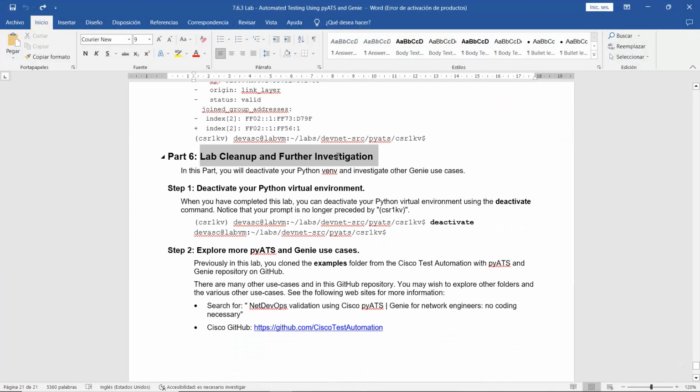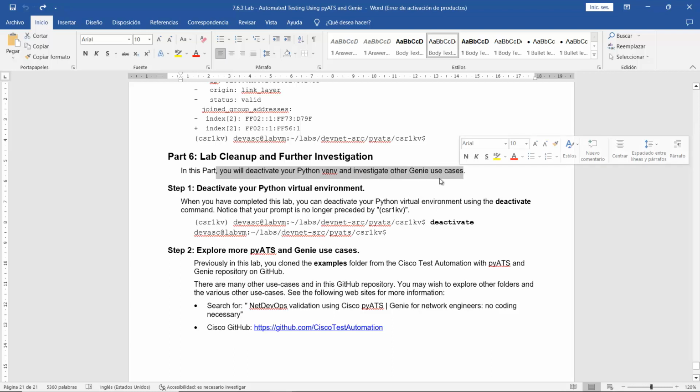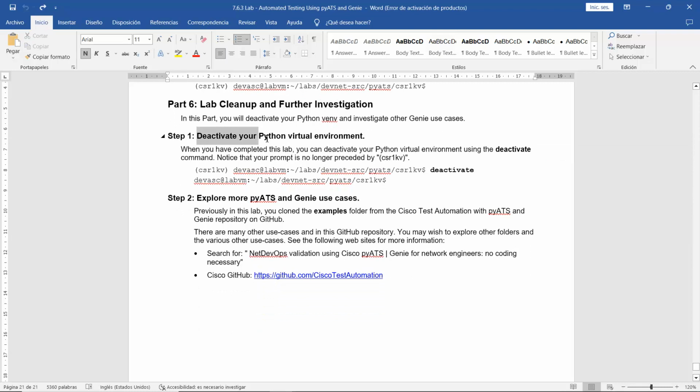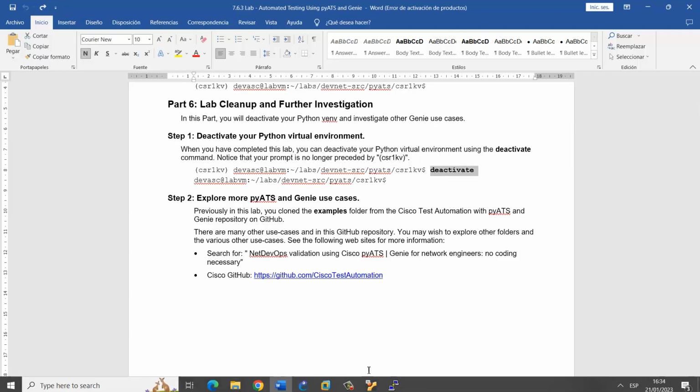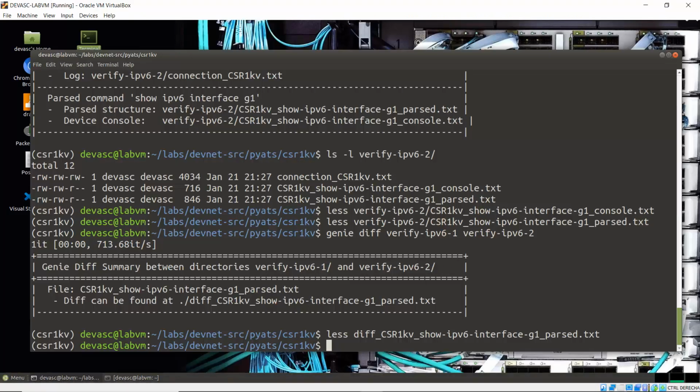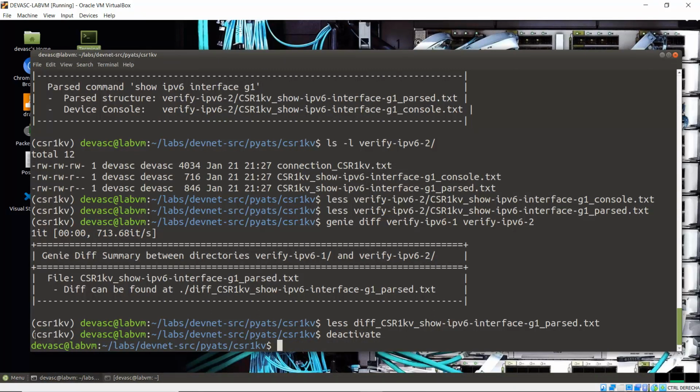Lab cleanup and further investigation. You will deactivate your Python virtual environment and investigate other Genie use cases. When you have completed this lab, you can deactivate your Python virtual environment using the deactivate command. Notice that your prompt is no longer preceded by CSR1KB. Just deactivate. Now, this is not present anymore.